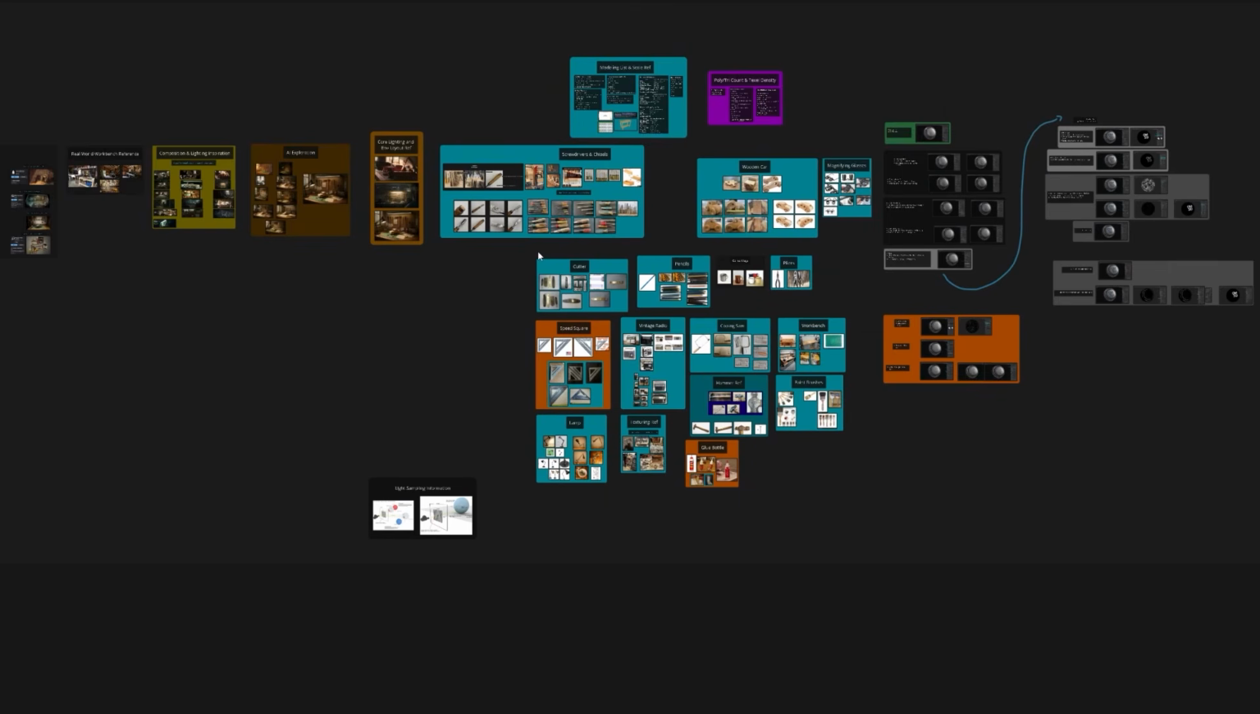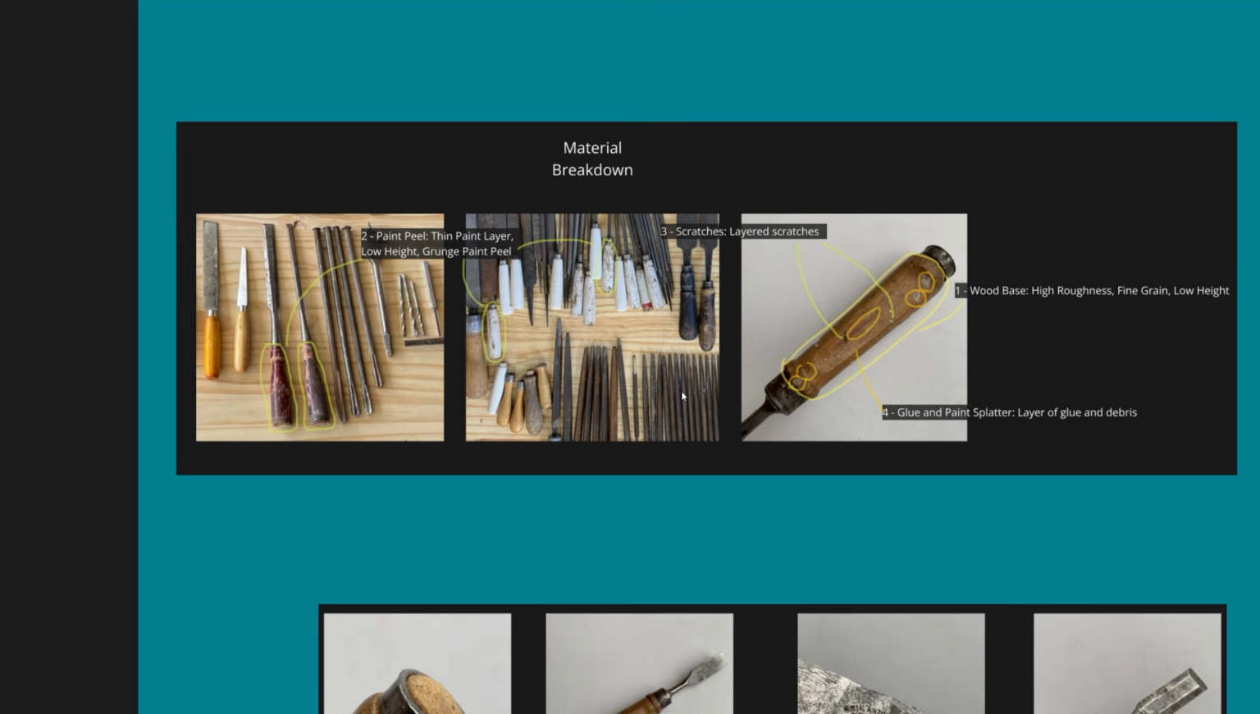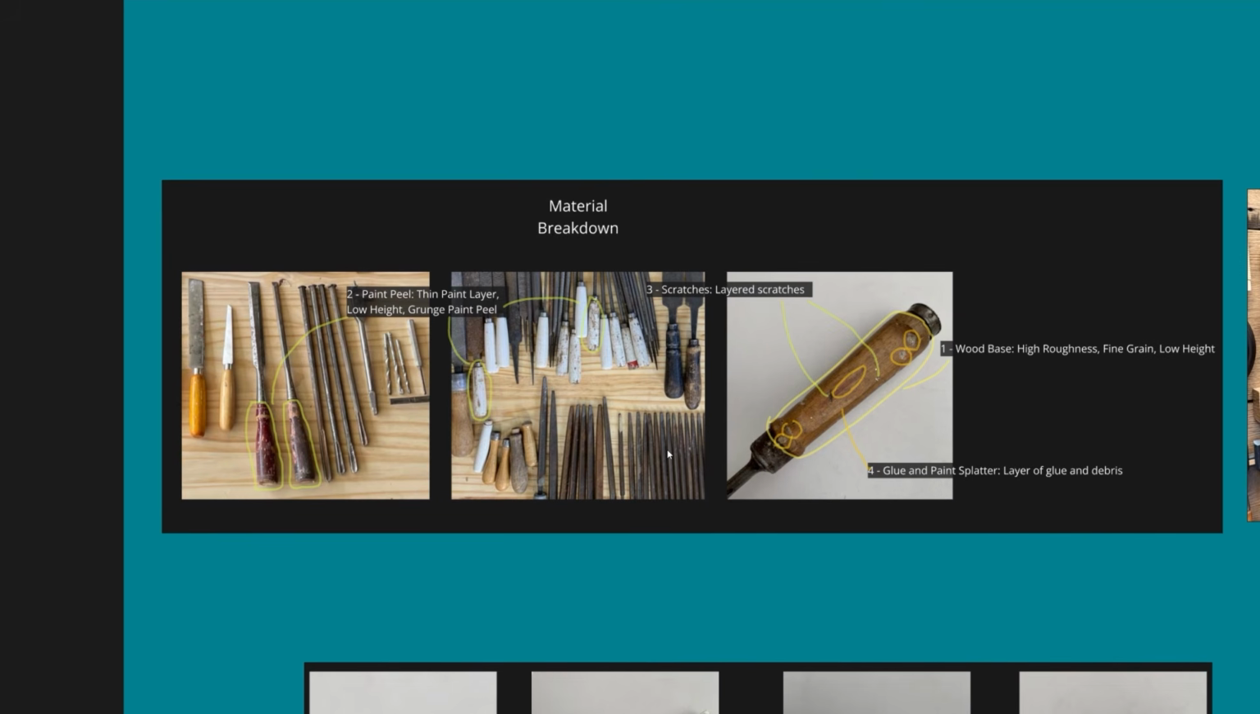Now, while building that reference, start thinking about how each detail is going to be its own layer down the pipeline. Here's an example of how I break down each part of the reference into what will eventually be its own layer. We have dirt passes, paint smudges, glue smudges, scratches, grunge, dirt. So we're already planning how our layer stack will be set up before we even get to Substance.